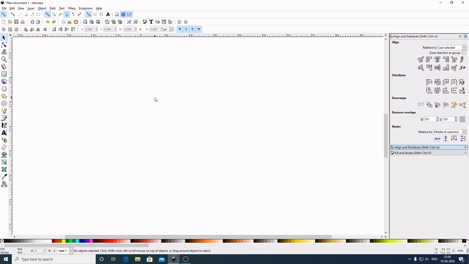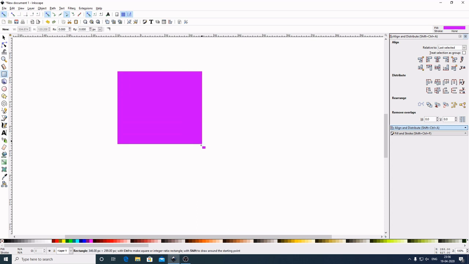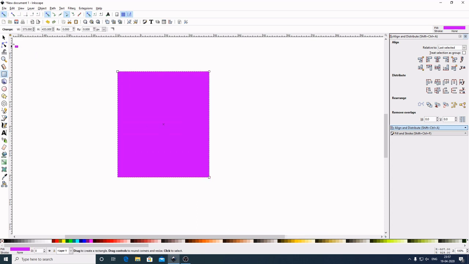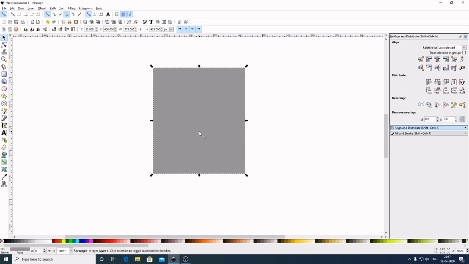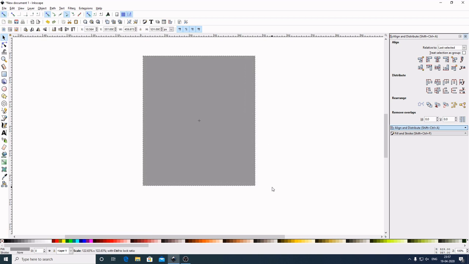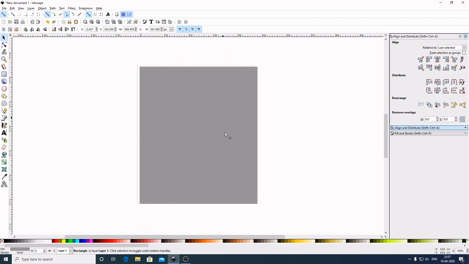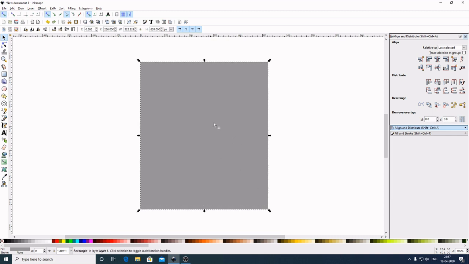Now first I will create a rectangle. To create a rectangle, select this, create rectangles and squares. Now I will draw a rectangle. Let's give this 40% gray color. Now I will make it bigger. To do that I will hold Ctrl and Shift on the keyboard and I will drag this outward to make it bigger.